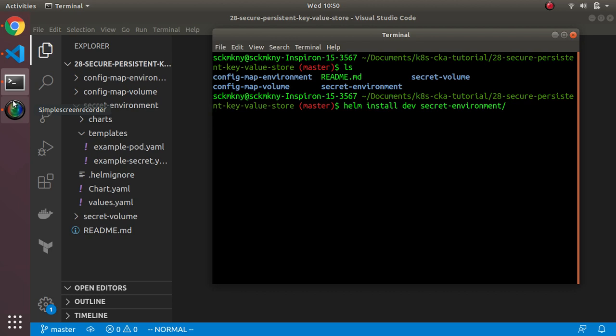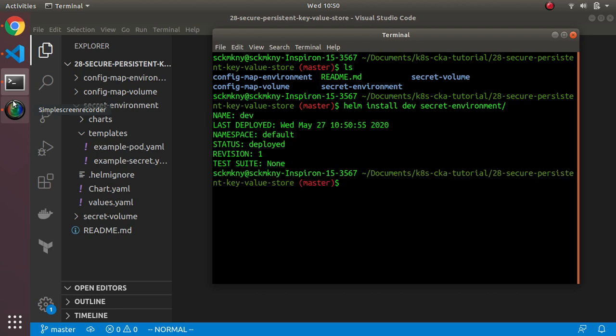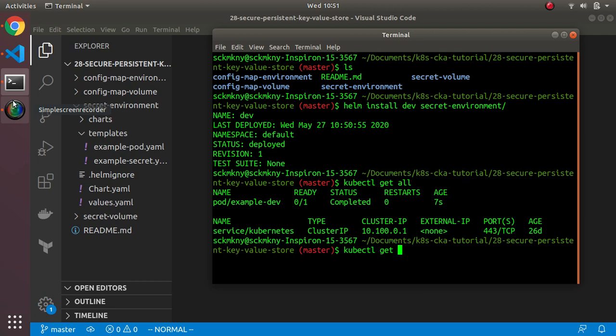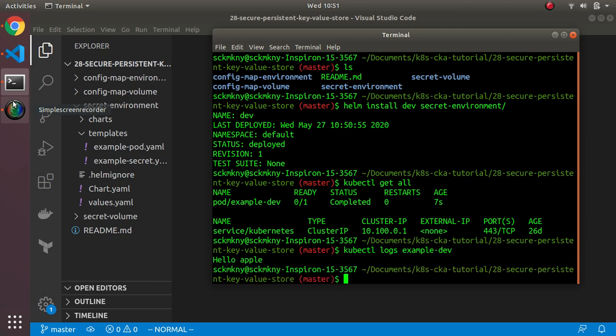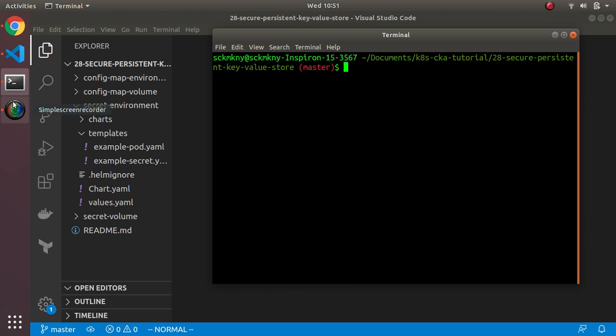So I'm going to do helm install dev secret environment. Let's first just make sure the container ran and see its output, and then we'll poke around. So the container should have run. Let's log it. It should be exactly the same, very similar to the config map example, right? Now let's look at one difference here.